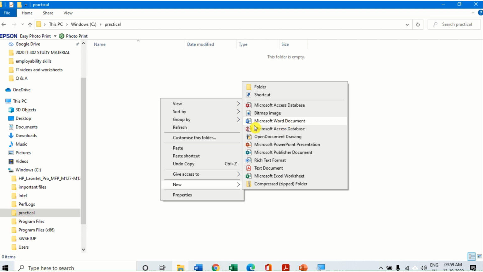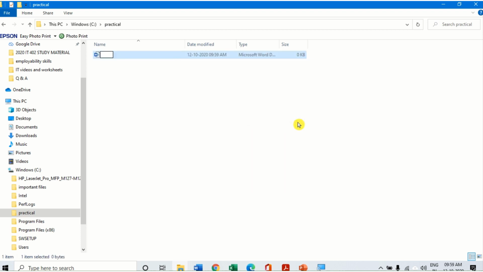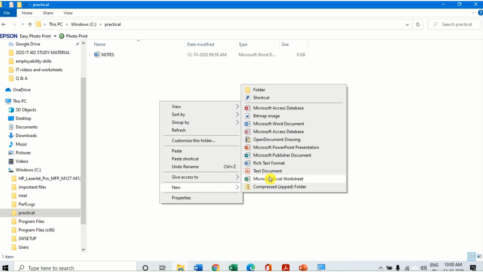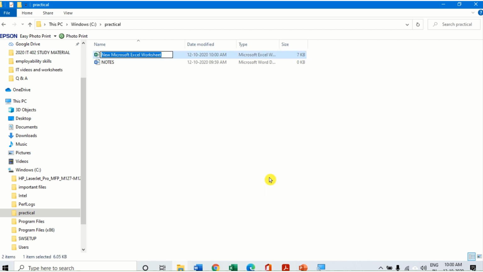For example, if I want to create a Microsoft Word document, I click on this and I give it a name, any name of my choice. So I'll write notes. So a new Word document gets created. Similarly, if I want to create a new Excel file, I simply click on new and Excel and give a name to it. Let's take calculations. So I have created two files, the notes file which is a Word document and the Excel file which is calculations.